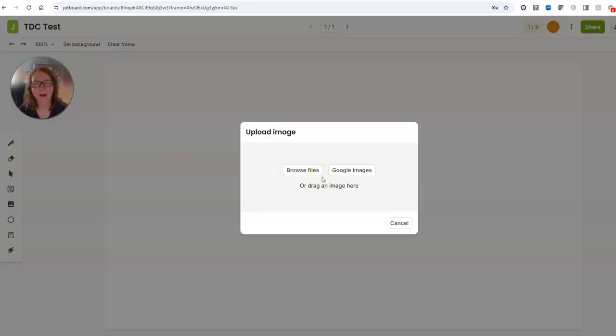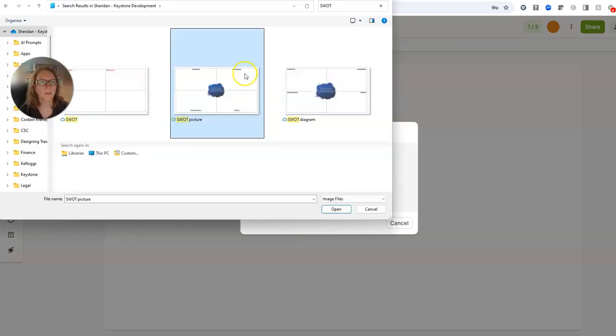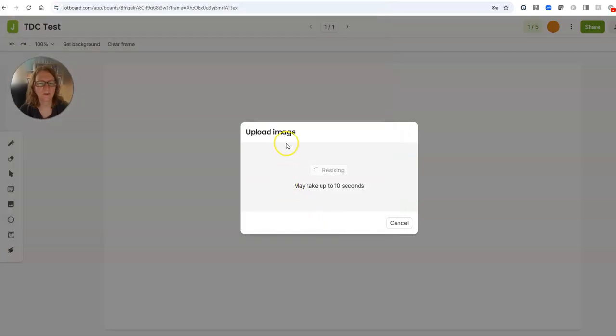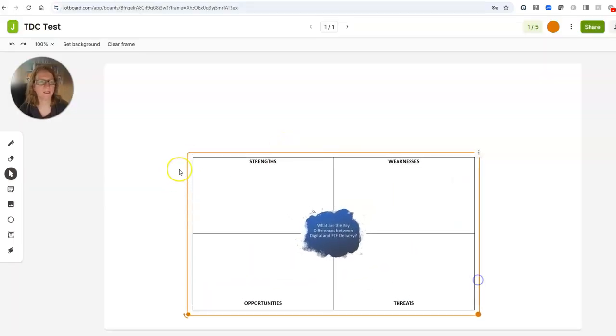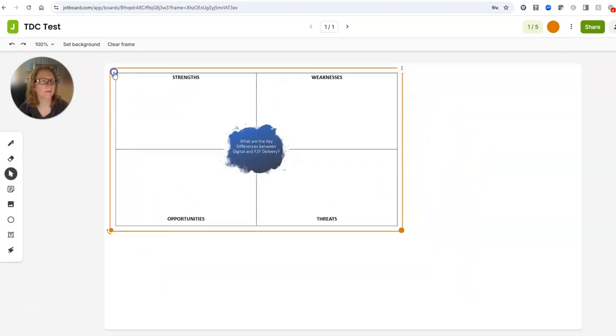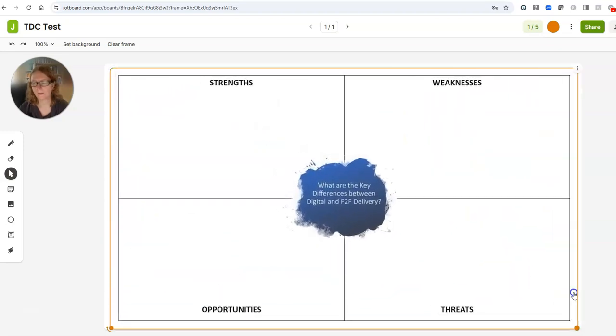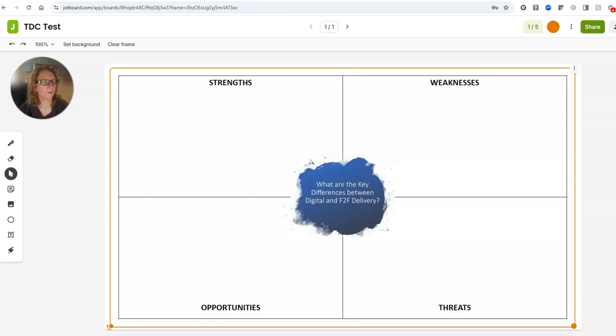So one of the things I might do in an exercise like this is get people to populate a grid or a model. So if I just want to put in a nice SWOT analysis, I can do that. It pops it in there as a picture, obviously resize to fill the whole board. And then we can ask people to use sticky notes to add into this particular diagram. You can also obviously have the text function so people can type directly in, or of course you can use that to put your own headings as well.